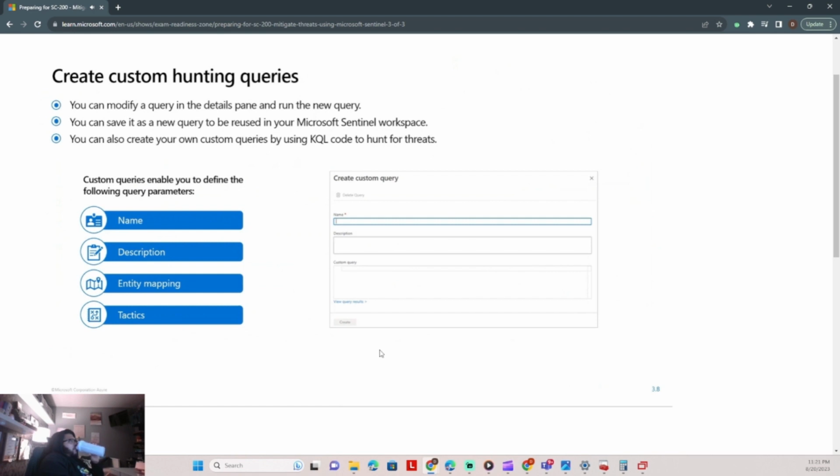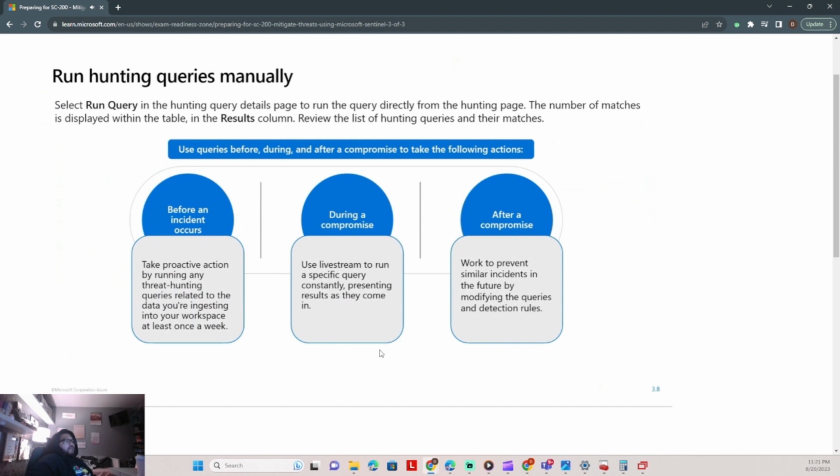So as we start thinking about what we're going to do in the workspace, creating our own queries using KQL is going to be important. So how can I run these manually? Well, you can go into the threat hunting and select run query in the hunting queries page. And then you can run your queries directly from there.